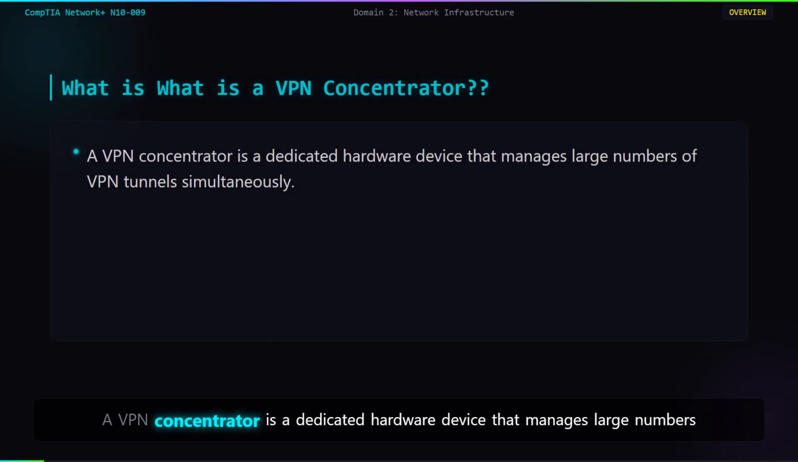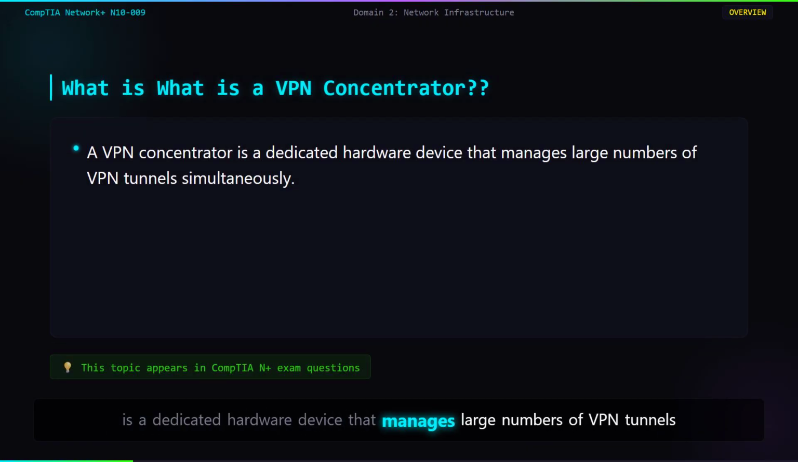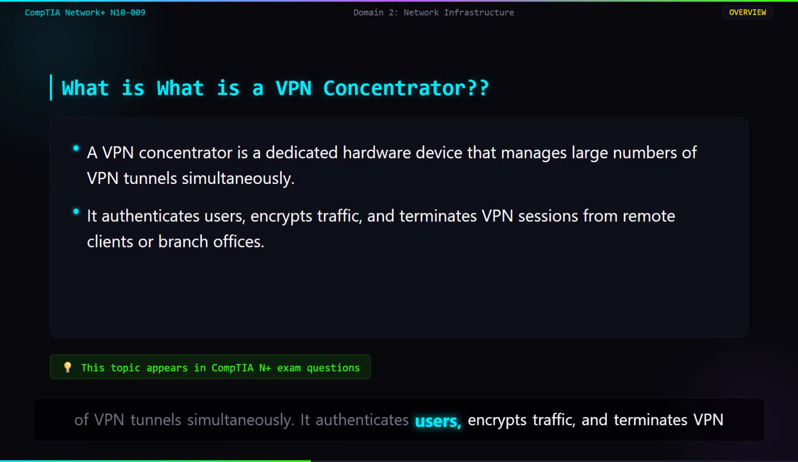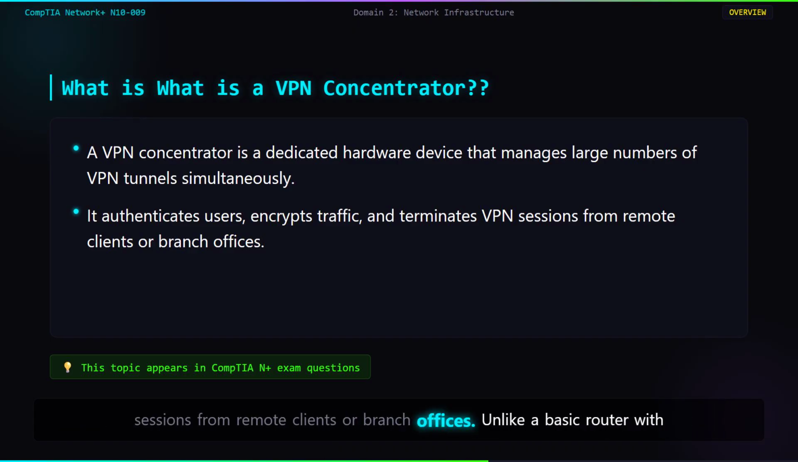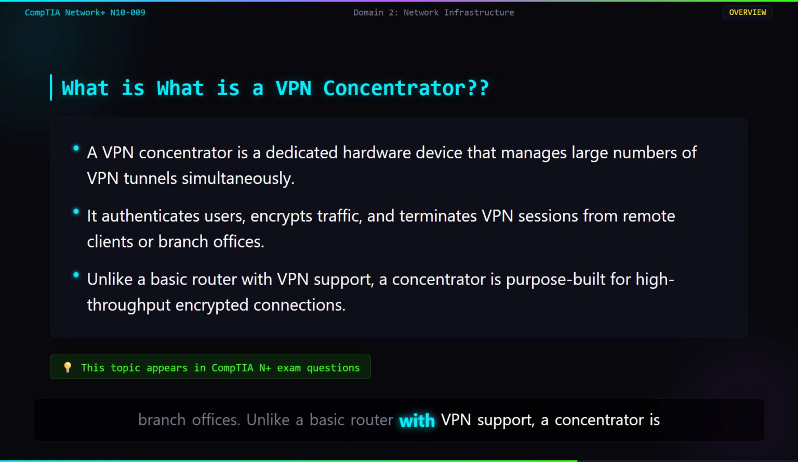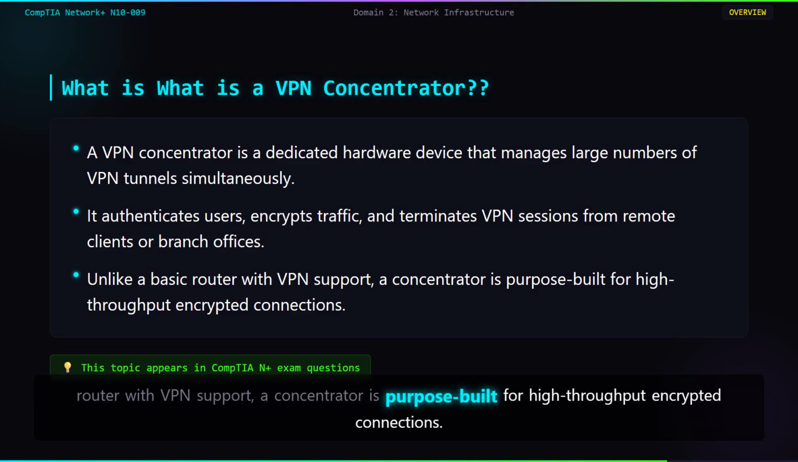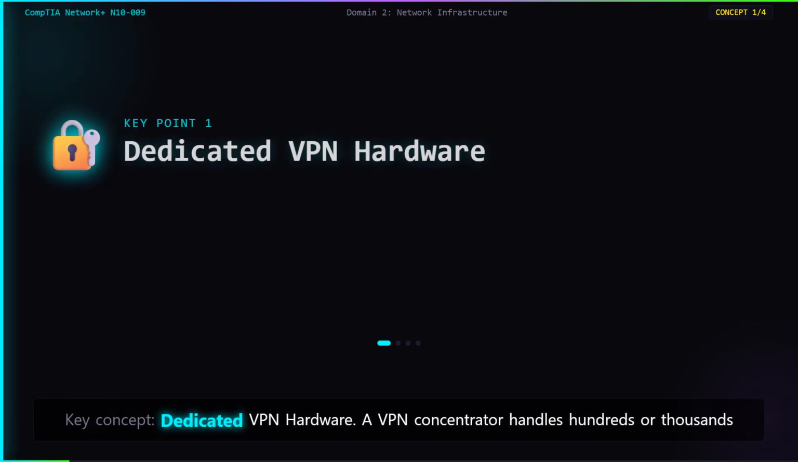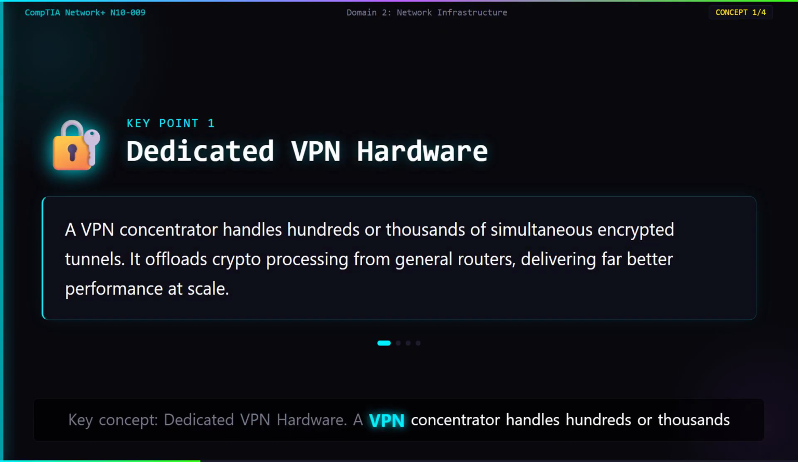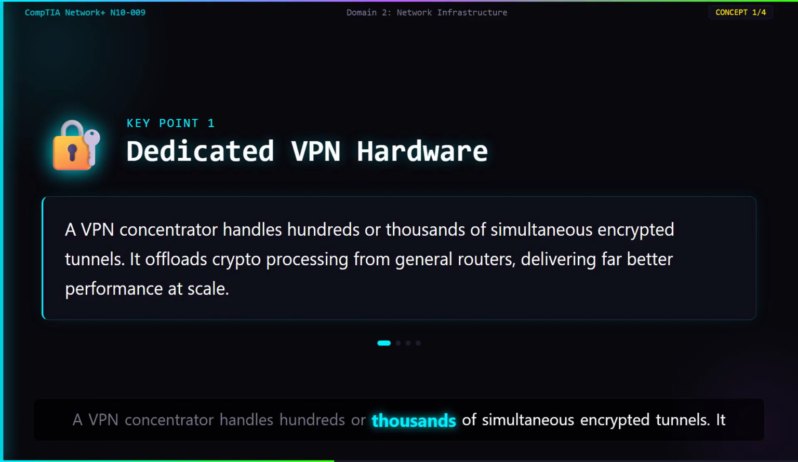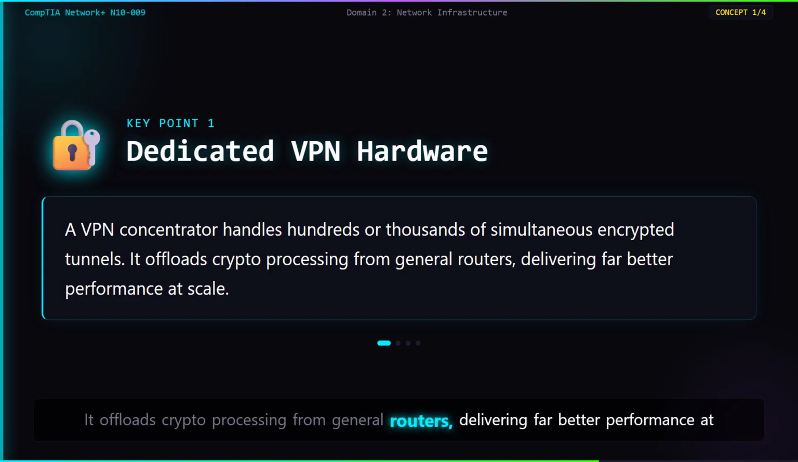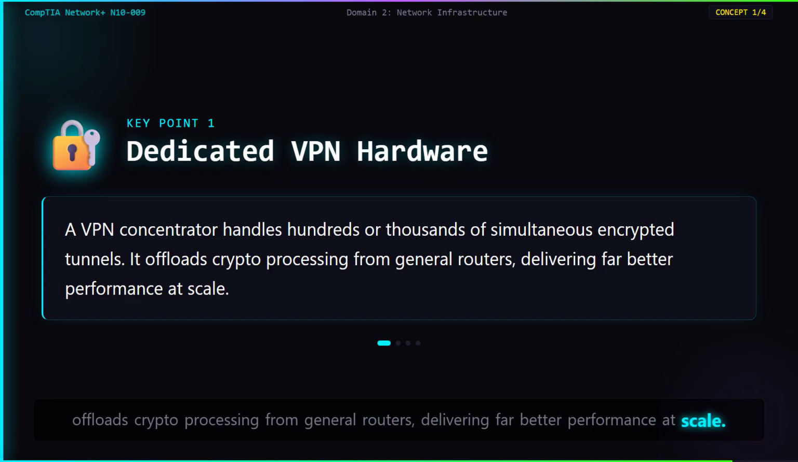A VPN concentrator is a dedicated hardware device that manages large numbers of VPN tunnels simultaneously. It authenticates users, encrypts traffic, and terminates VPN sessions from remote clients or branch offices. Unlike a basic router with VPN support, a concentrator is purpose-built for high-throughput encrypted connections. Key concept: dedicated VPN hardware. A VPN concentrator handles hundreds or thousands of simultaneous encrypted tunnels. It offloads crypto processing from general routers, delivering far better performance at scale.